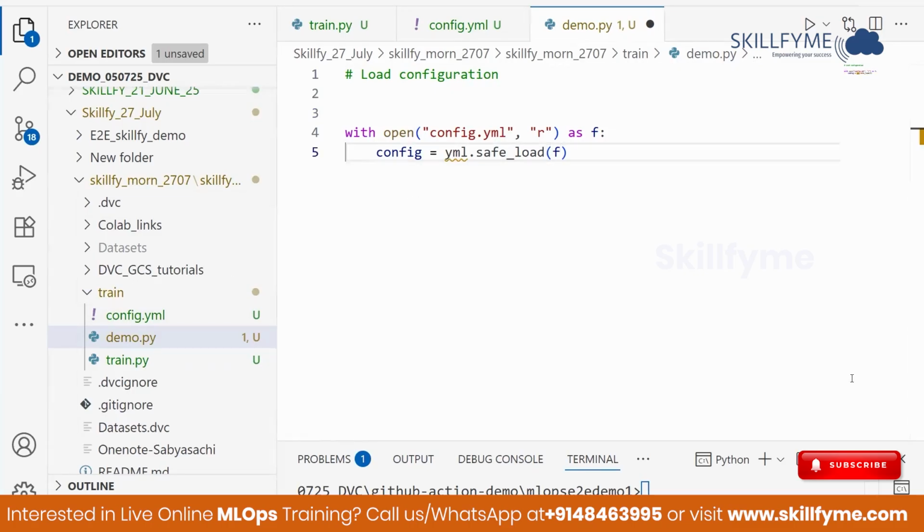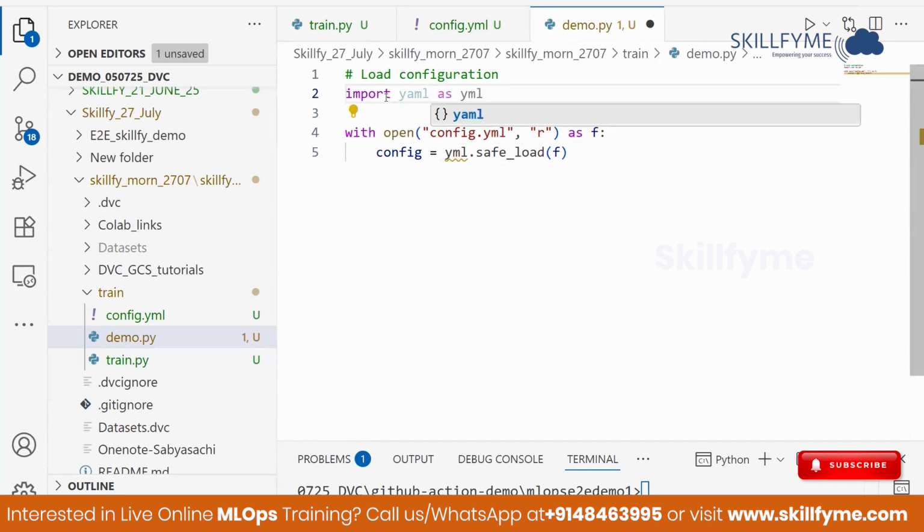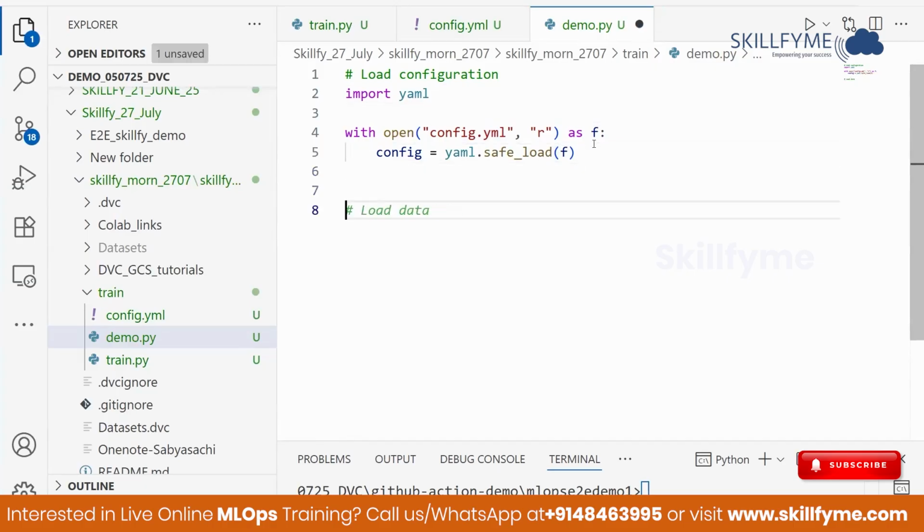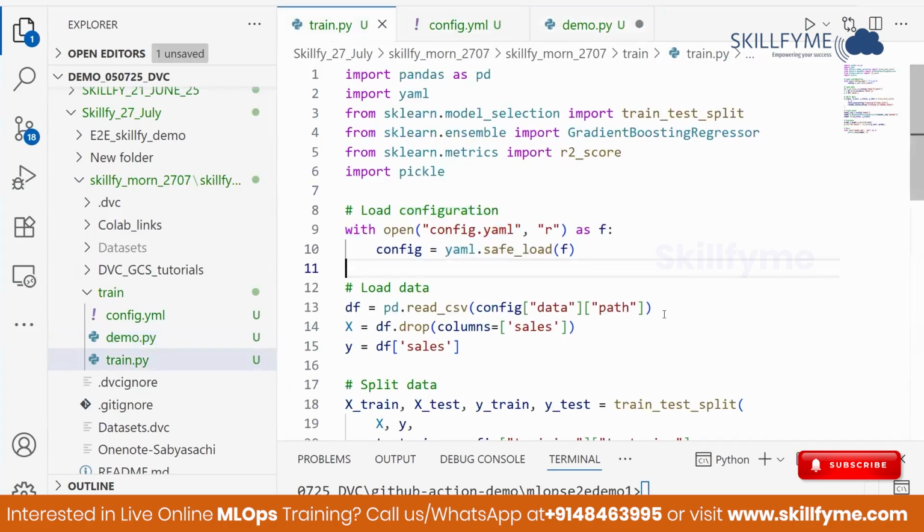So here, I will have to import a YAML package, which can read this YAML file. So we'll import yaml, and here also we'll replace it with yaml. Now we have imported it. Once I've imported it, I'm going to read the path.